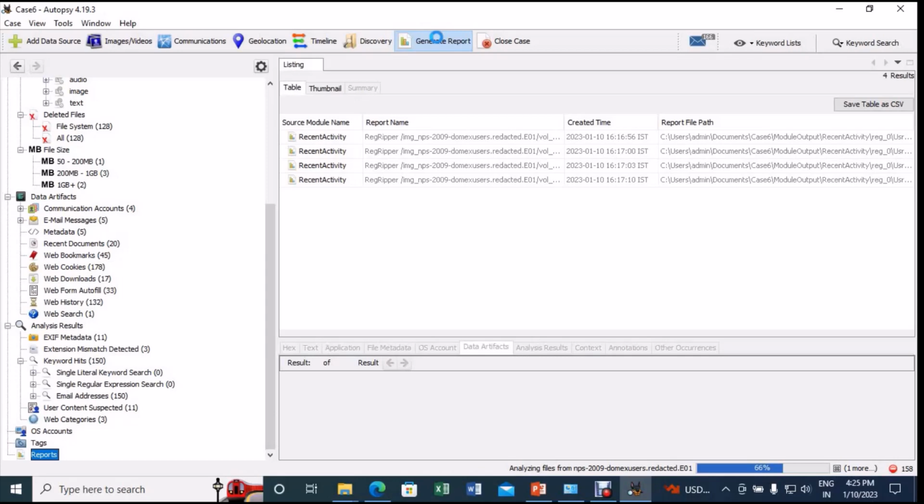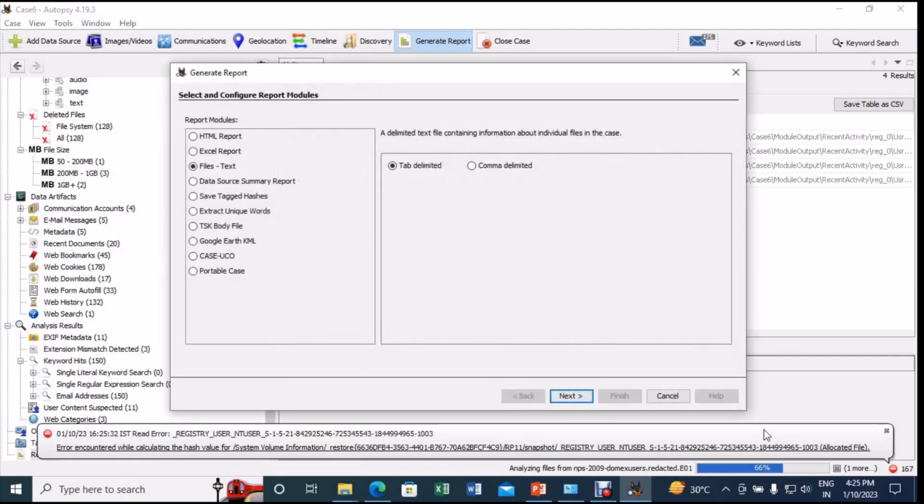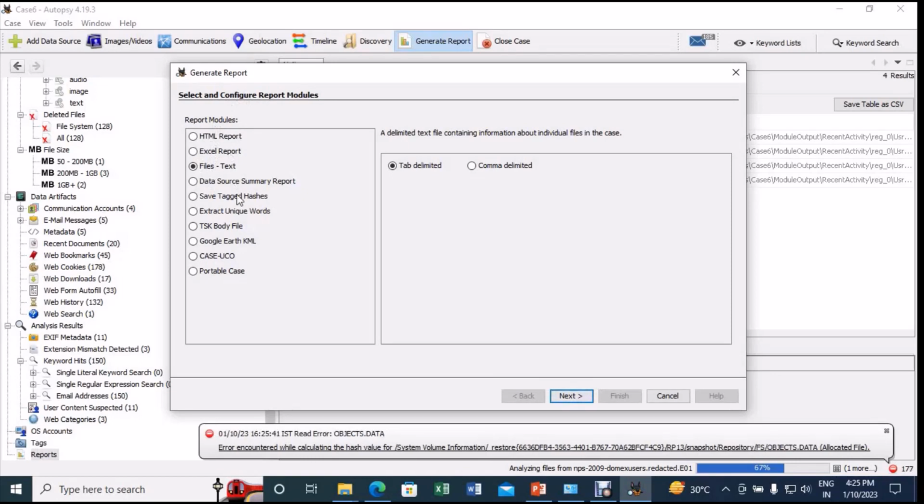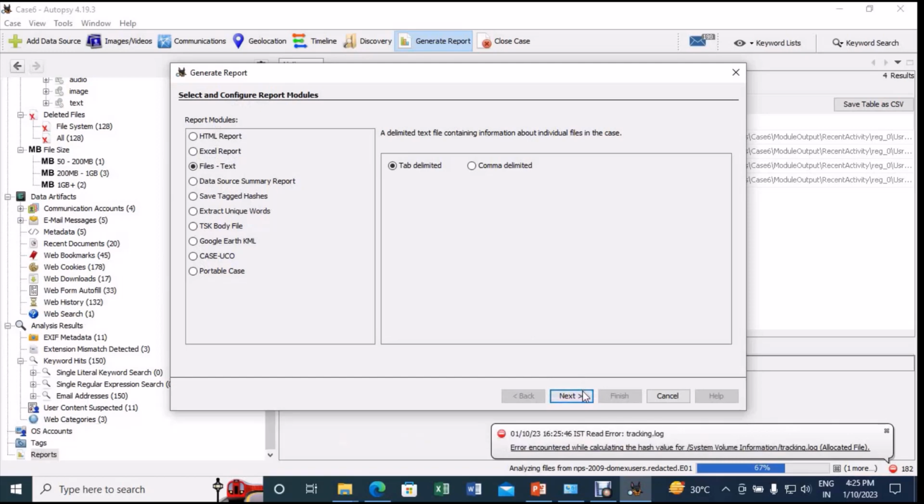The Autopsy tool is taking some time. So far it is showing the progress: 66%, or sorry, the analyzing of the particular file is being performed. As I said, we can prepare the report in different formats: HTML, text file, Excel. Also, other different kinds of formats are available to create the report.